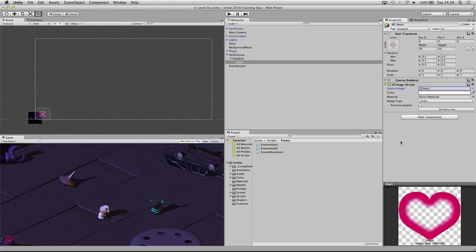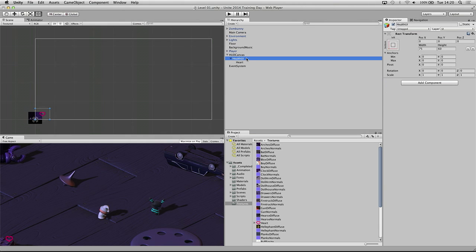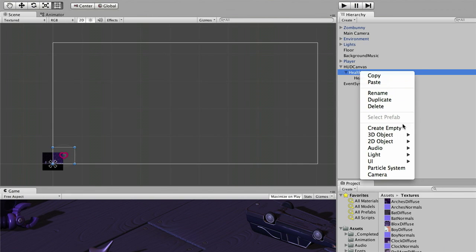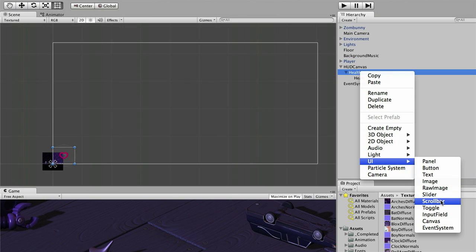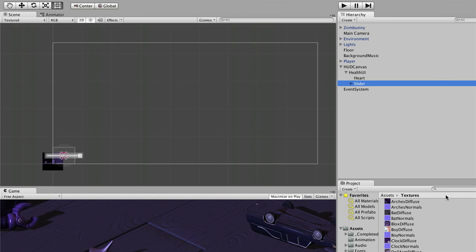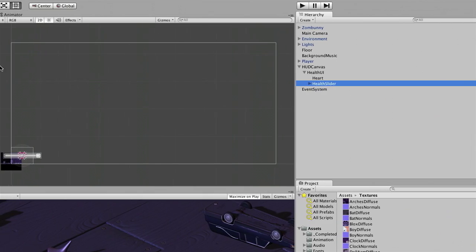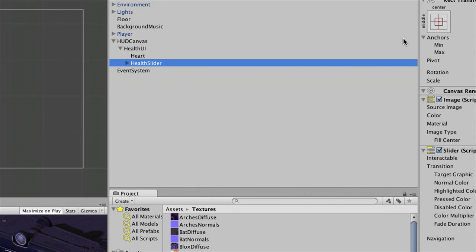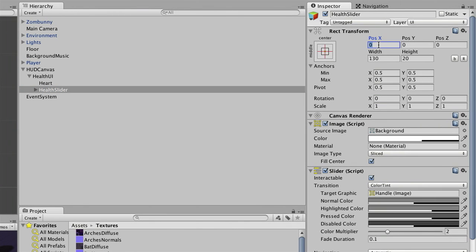So we have the heart, and next to it we want to have the amount of health displayed to the user. So I'm going to reselect my health UI because I want to create a child of that. So I'm going to right-click, do the same again, UI, and this time we're going to choose slider. And we're going to rename this first of all to health slider. So F2 on PC, return on Mac, health slider, capital H and S. Then I'm going to set the X position in the rect transform to 95, ensuring that Y and Z are 0.